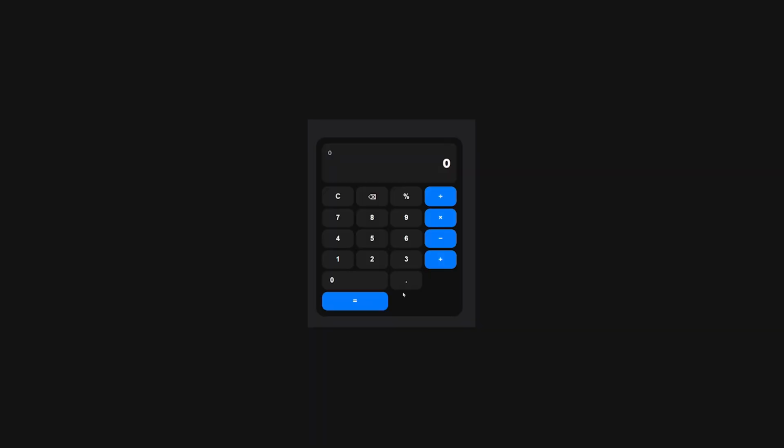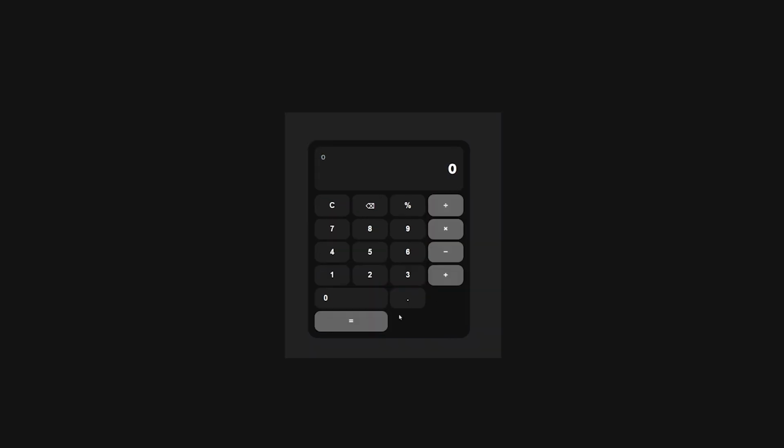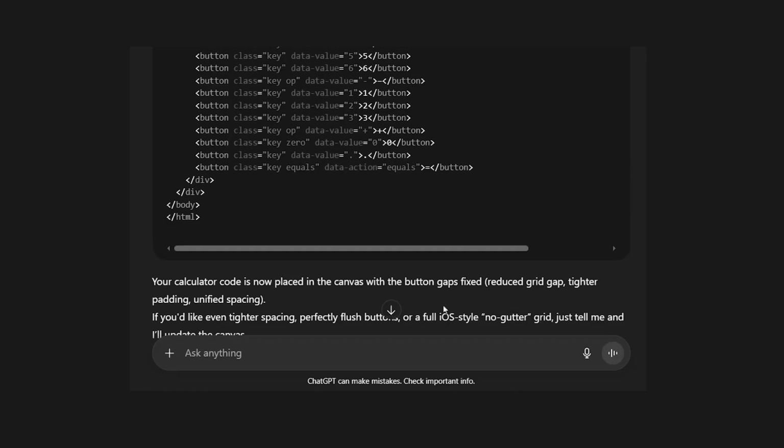I see some improvements. Look, it made the clear button visible. It's actually a proper button now, not just a floating C. It removed the text at the bottom. That's much cleaner. But look closely. We still got this weird empty space. Alright, ChatGPT's had its chances for now.